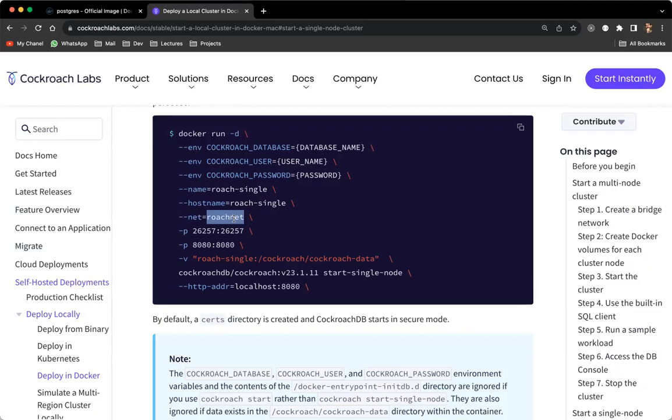There's a separate command for creating networks, like we saw with volumes. So we will create a network, and when we are connecting to that network, our name for this single instance will be roach-single. This comes in more handy when we are using a multi-node setup, because the host name should change. We can't have two machines with a single host name. We need to identify those machines as different ones within a single network.